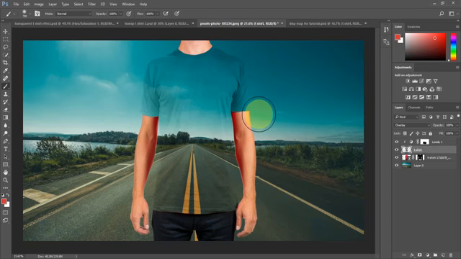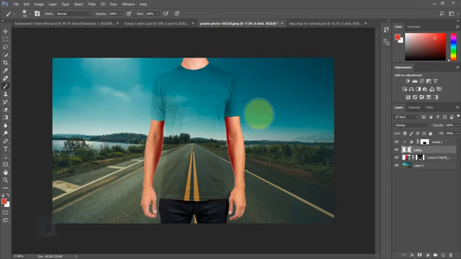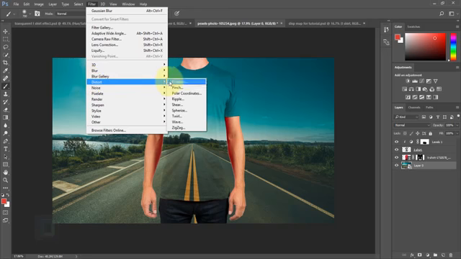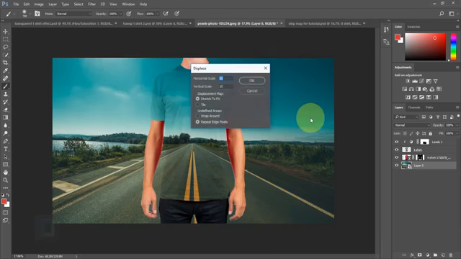Now let's go back to the document that we are working on, and now we need to apply the displacement map. And we need to apply the displacement map on layer 0, the background. So make sure that layer 0 is active. Then right click and select convert to smart object. Then go to your filter, distort, and here go and select displace.